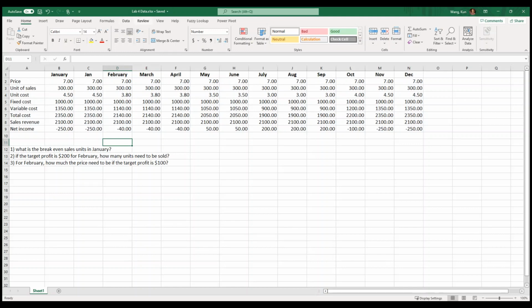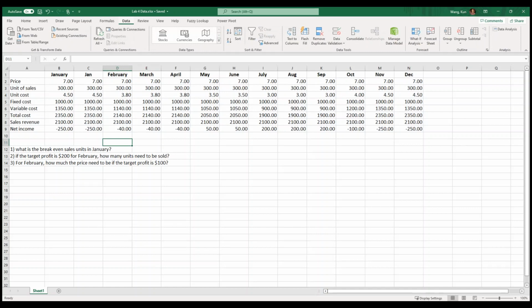So for this one, you need to go to the Data tab, and there is one option, What-If Analysis. Click on this function. You see three different options, and let's choose the second one, Goal Seek.